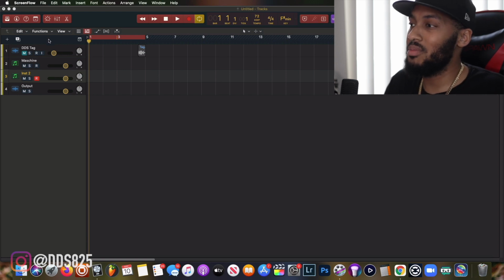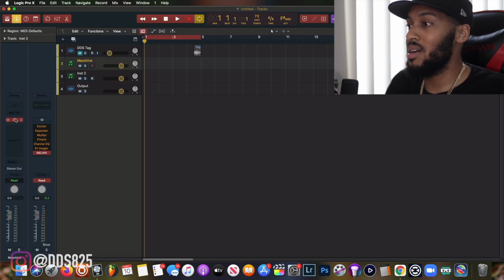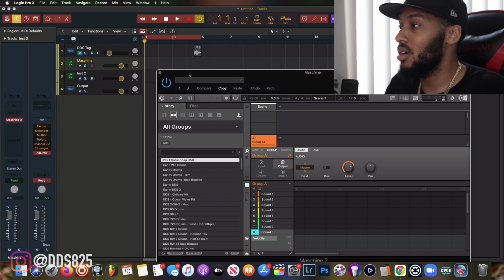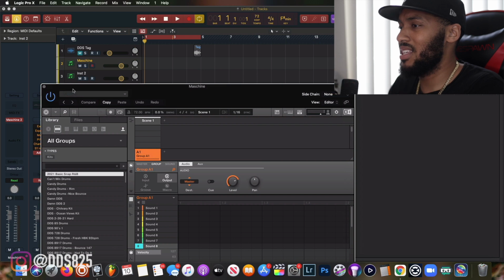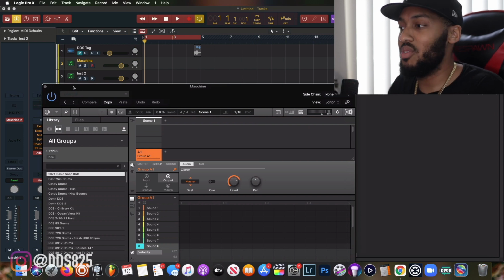My workflow now with Maschine is I'm just using Maschine as a VST inside of Logic, and from there I'm just building up my beat inside of Logic and Maschine. Sorry for the pause. Pretty much even down to my template, I have my mix template already ready to go. Everything is already set where I usually have it set when I'm making my beats.